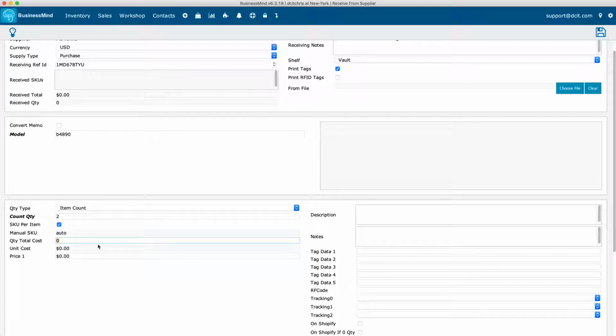The quantity total cost is the total cost of both of these items we are receiving. Glancing at my invoice I received from my supplier, the total cost of these bracelets is $42.50. BusinessMind will automatically calculate the unit cost of each of these. The price field is where you will set the selling price for this item. For this example, we will be selling these at $5,000 each.